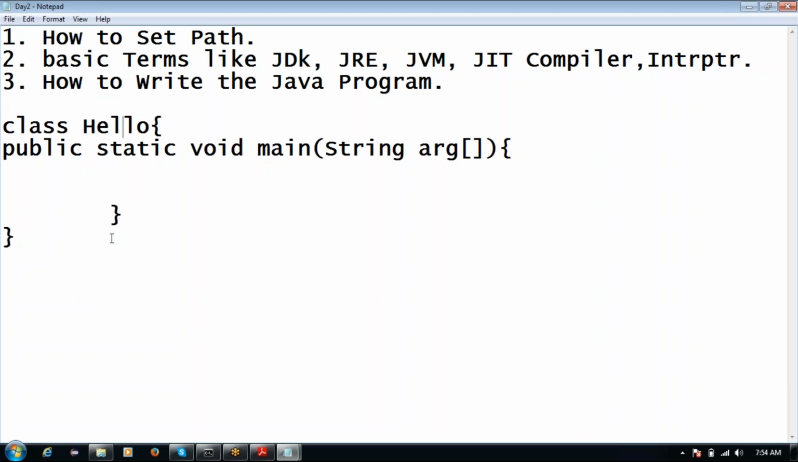Now, the class which I am writing is a keyword. Class is a fixed keyword. I am writing it here to explain it. You must write this only. Apart from this, you cannot write anything else.